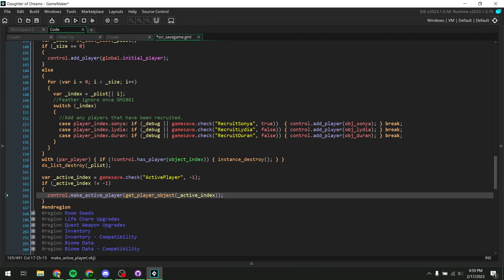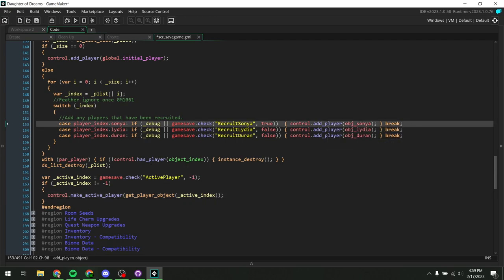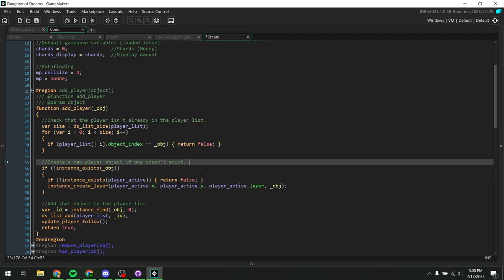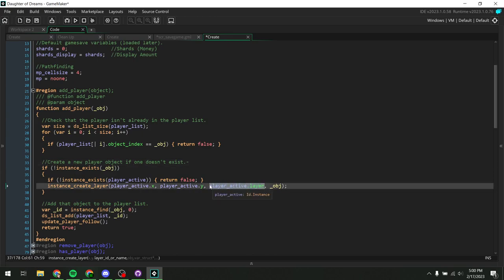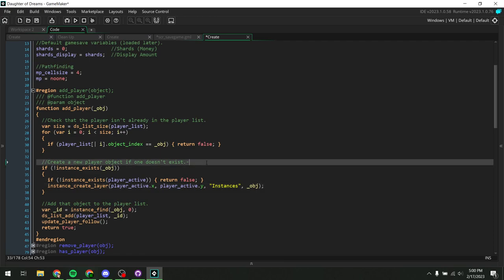I'm going to look at these three: add player, has player, and make active player. See if I messed them up somewhere. Find out. Okay, there's one thing here that confuses me, which I'm going to change and then test. I don't quite know why this doesn't just say instances. I'm going to change that and test it right now, but I don't think that affects the bug.